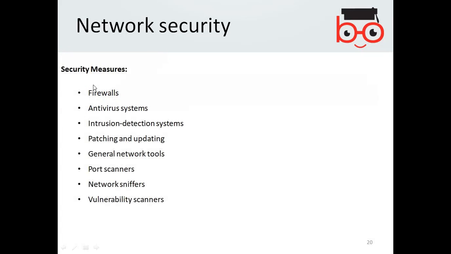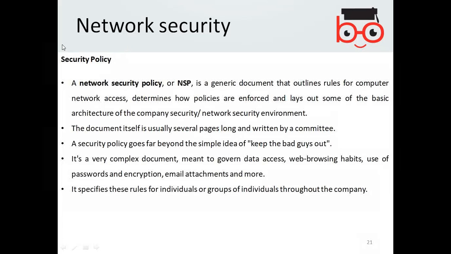Other security measures you can use include firewalls, antivirus systems, intrusion detection systems, patching and updating, and general network tools like port scanners, network sniffers, and vulnerability scanners. You need to have a security policy. A network policy is a generic document that outlines rules for computer network access. It determines how policies are enforced and lays out some of the basic architecture of the company's security network environment.